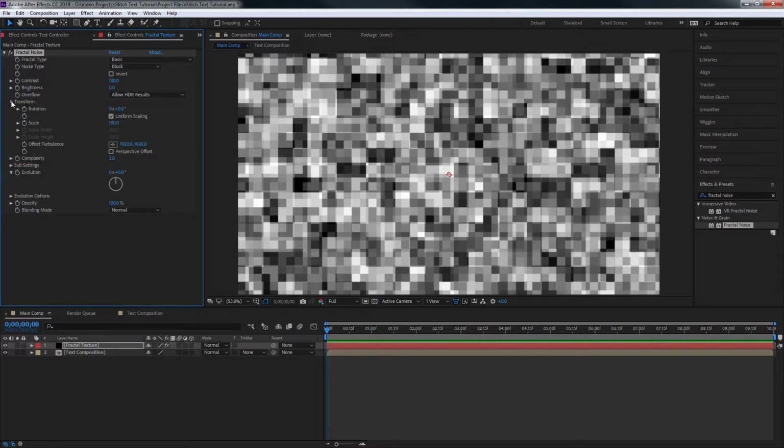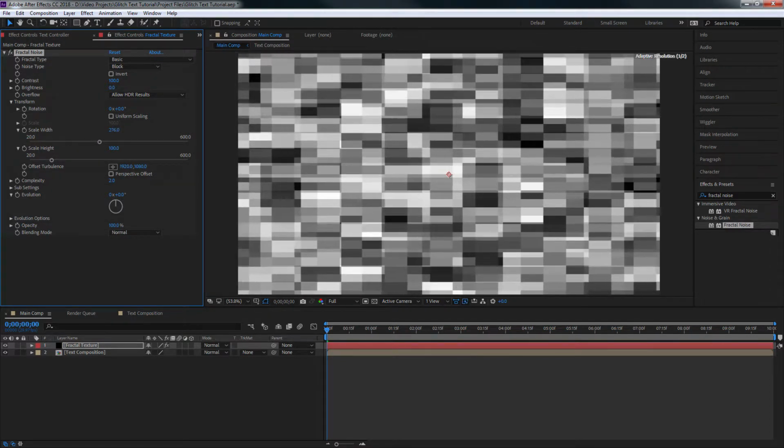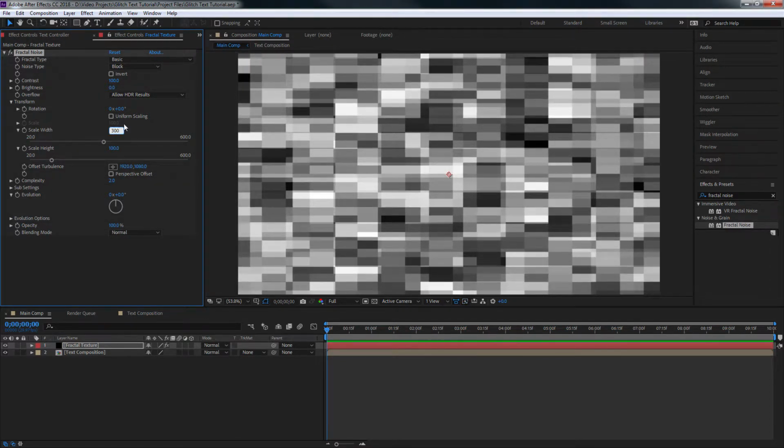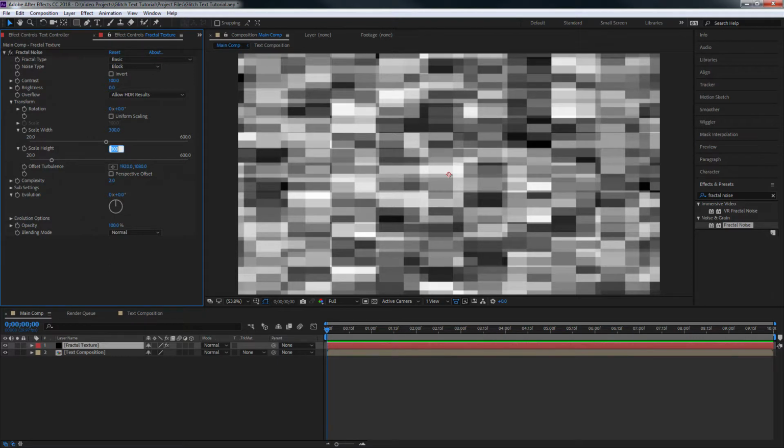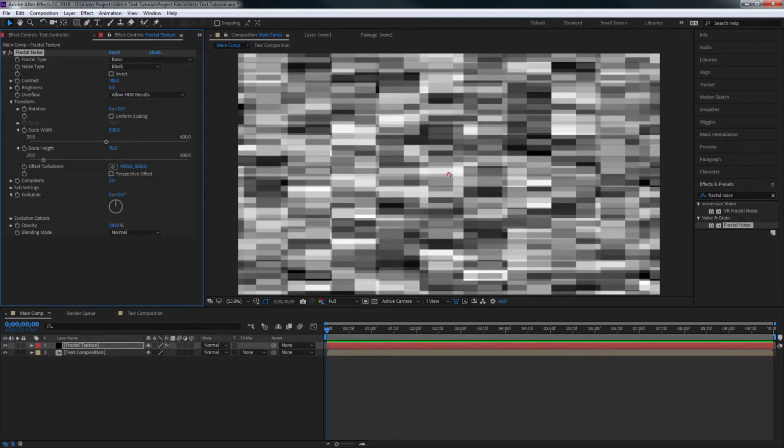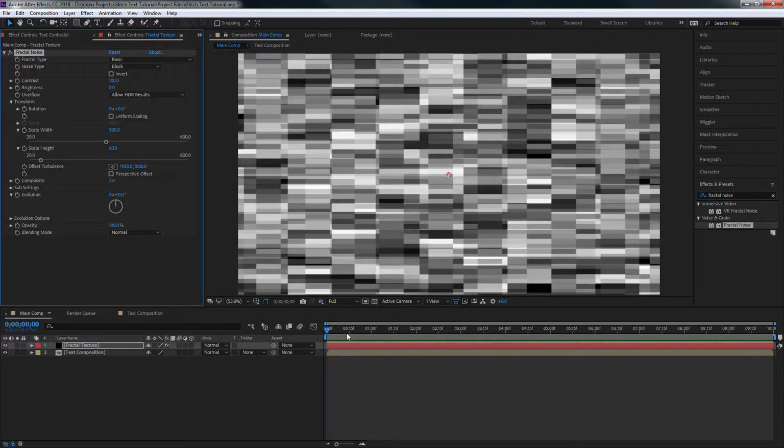So first we're going to go into the transform properties of the fractal noise. We'll go to the uniform scale, uncheck that, set the width a little more wide, let's say 300, and then the height, let's say 70, 60. That looks cool.